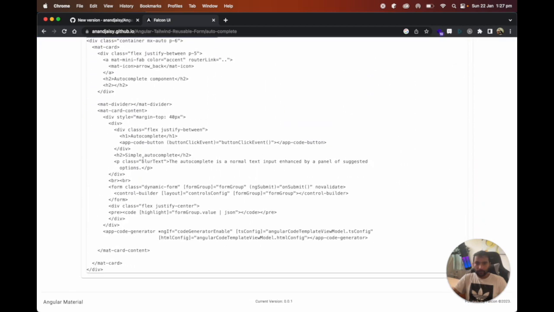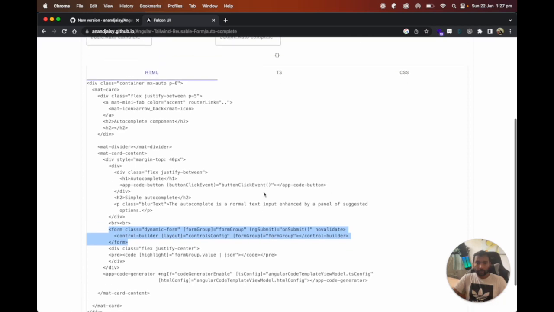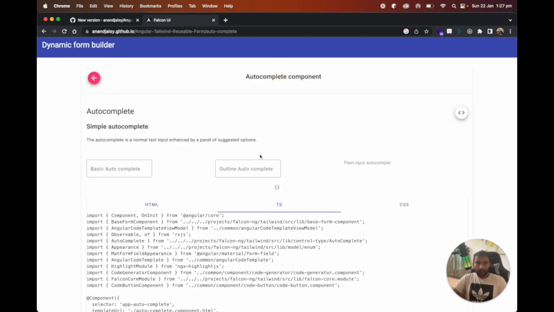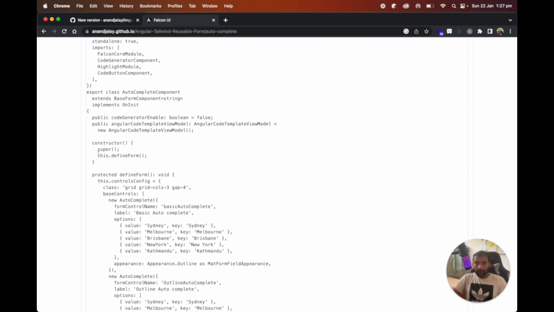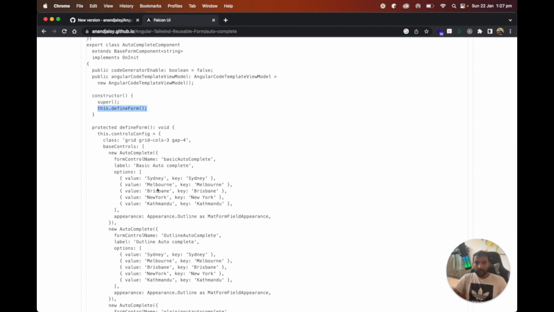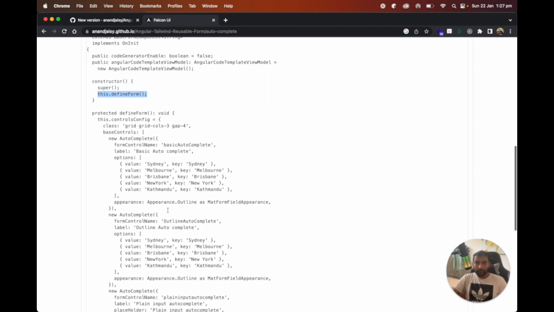The basic component for this one is from form to form. You can see a control builder, and here we are passing a child as a layout control configuration and form group. If we check the TS file of this one, inside the constructor we have a defined form, and in the defined form we have defined how the component should work.